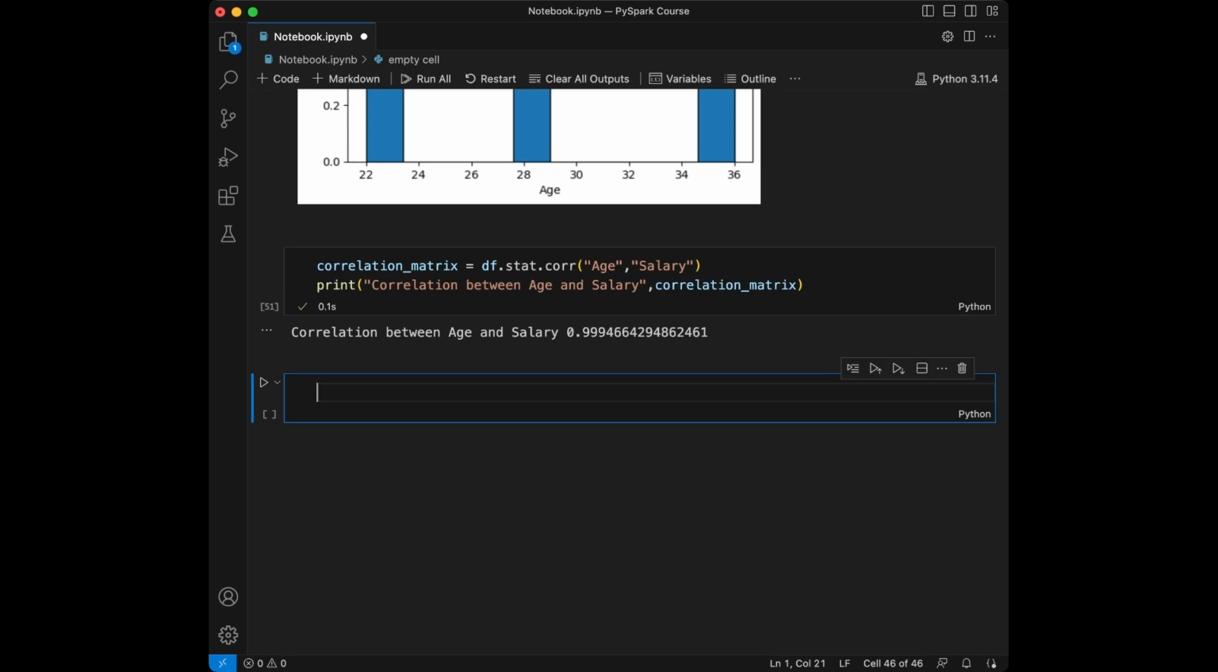In the code example, we calculate the correlation between age and salary using the corr method from the DataFrame's stat module. Now we will explore the power of PySpark SQL functions to perform various data transformations and manipulations efficiently. PySpark provides a rich set of built-in SQL functions that allow us to process and analyze data seamlessly. PySpark SQL functions provide a wide array of operations for data transformation and manipulation similar to those found in SQL. Let's dive into some common data transformations and manipulations using PySpark SQL functions.